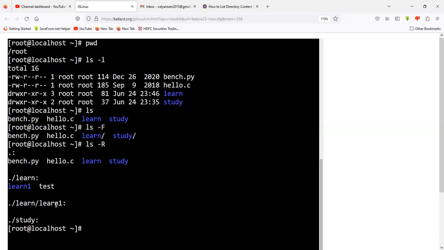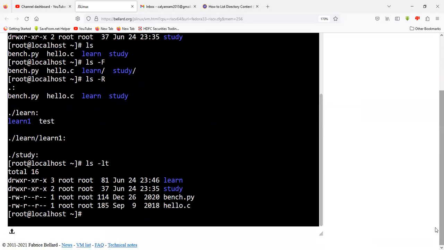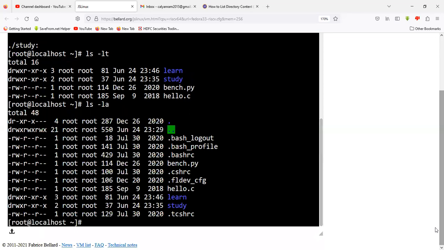Apart from that, if you put ls -lt, it will list the files based on the modification time. And ls -la is there. It will show all the files, even hidden files also we can see. So ls -la, ls -lt, ls -F and ls -R, so far we have seen.